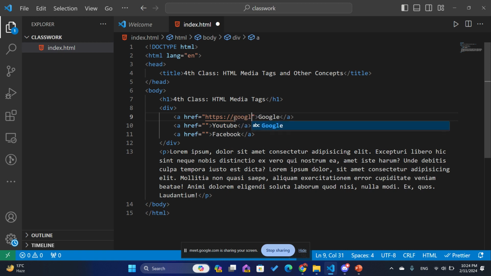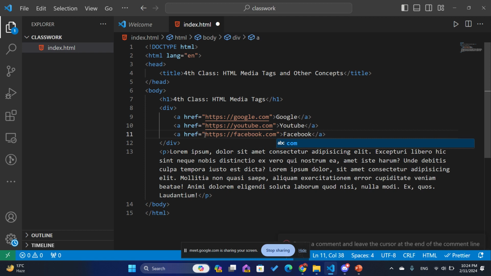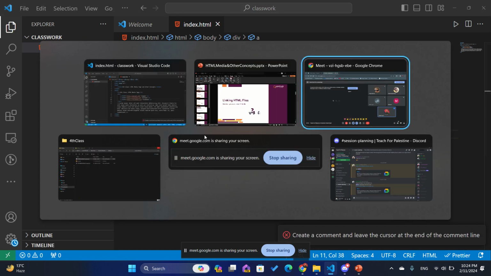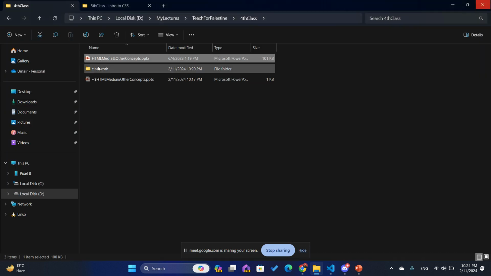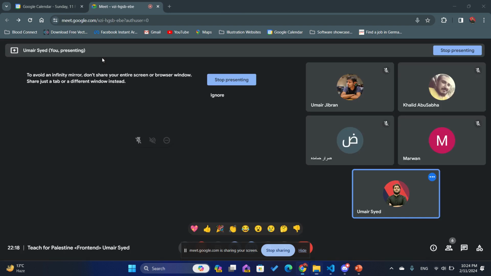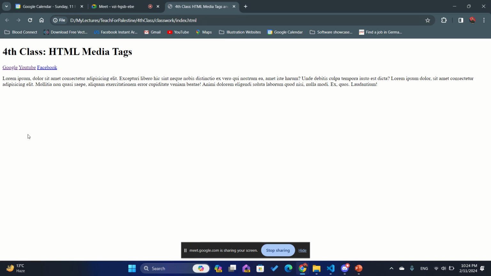So google.com, and then the protocol name HTTPS, and youtube.com with HTTPS, and facebook.com with HTTPS, right? Okay, let me save it and open this file. In my classwork, I have my index.html file, and you can see there are three links. I can go to Facebook, I can go to YouTube, and I can go to Google as well.